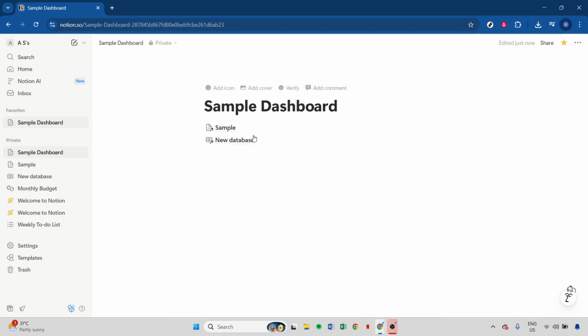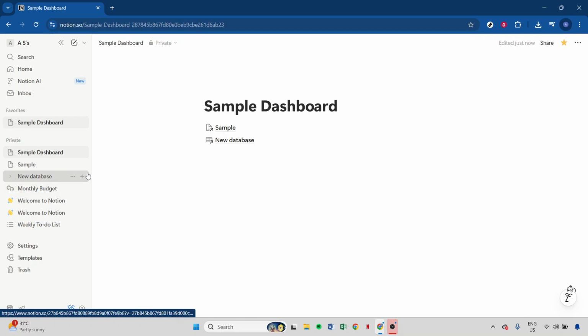Here's a nifty tip. If you find it easier, you can simply drag other pages directly into your home page, and Notion will create links automatically. This can save you a bit of time and effort.